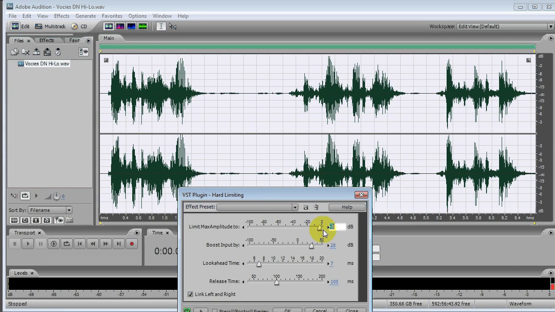You can click this, you can drag it back and forth to what you want, and you can just type it in if you like. Boost input. Gonna boost this area here by about 28 dB. I want to bring it up. I might even change that to 32 dB. The look-ahead time is the amount of time it takes to attenuate the audio before the loudest peak is reached. Release time is when it quits applying the amplitude.